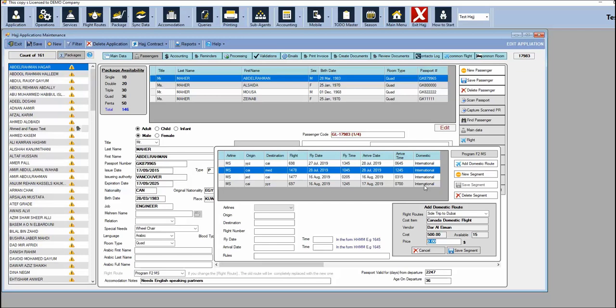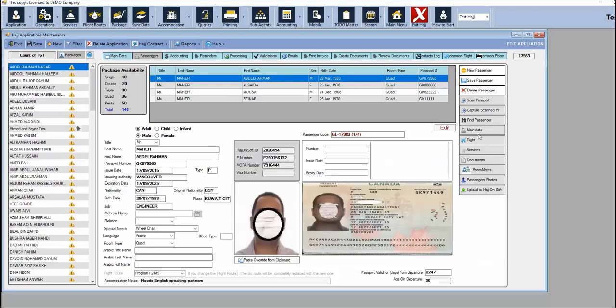That's one. Two, your accounting will be automatically adjusted by adding this figure that you enter here, and you don't need to adjust the accounting. It's automatically done for you. Okay, that's all about the flight information. I'll go back to the main data.